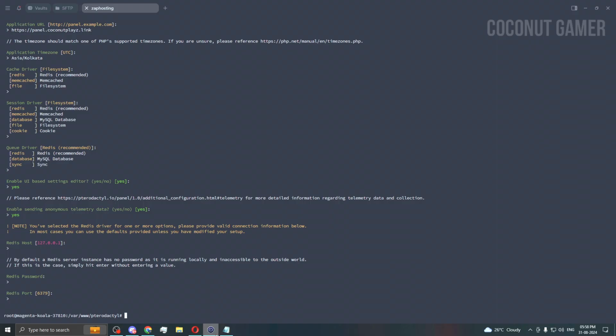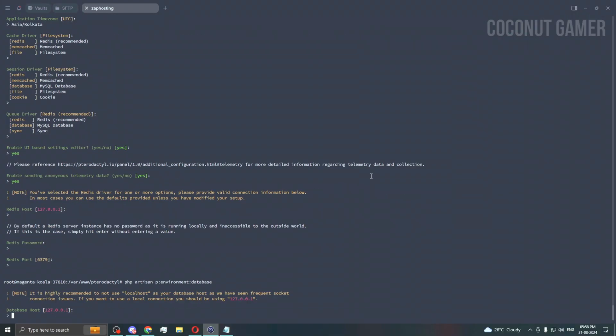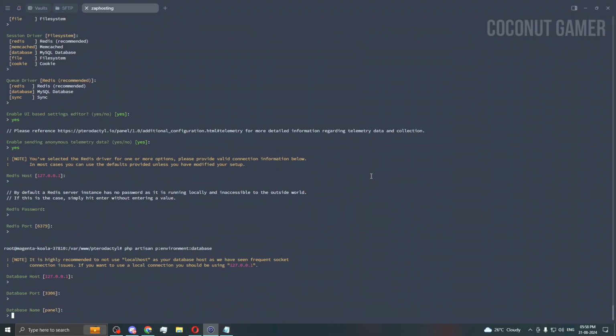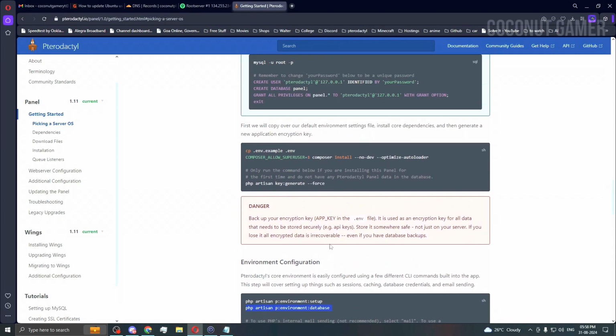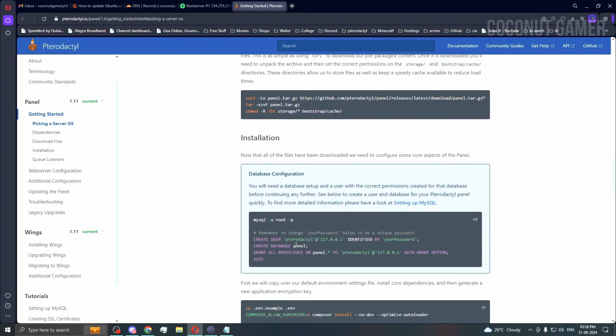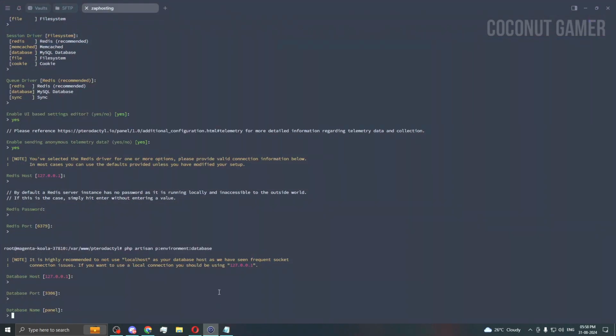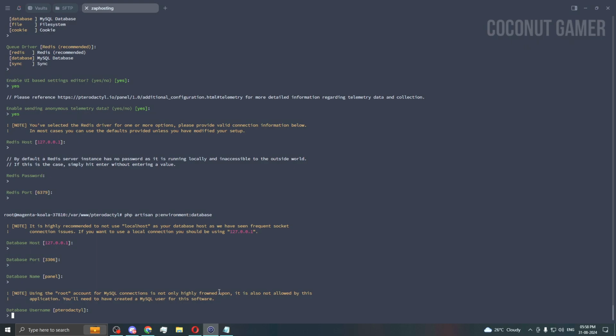So now we'll be setting up MySQL. You can come here, Control C, press this, enter, enter. We have the same name. The database name is the name you created in the database section. See, the database is this name, so it's using panel only over here. It's panel for me, so I'll keep enter.